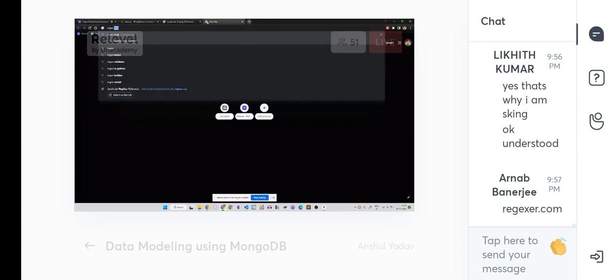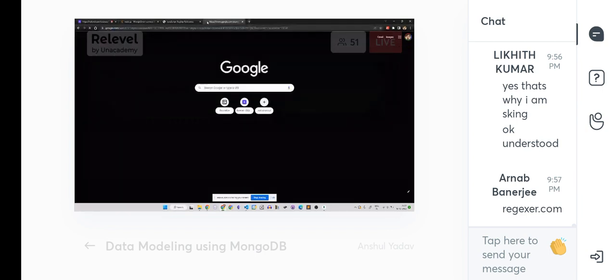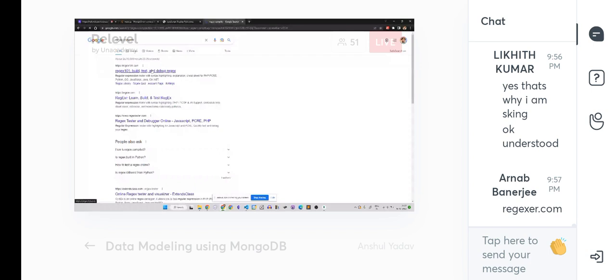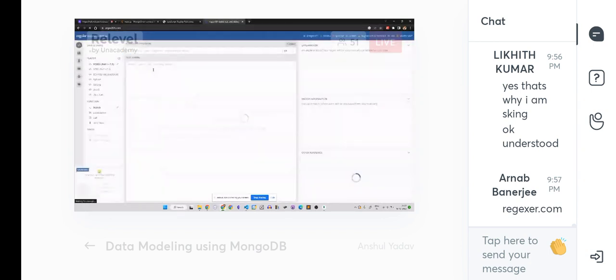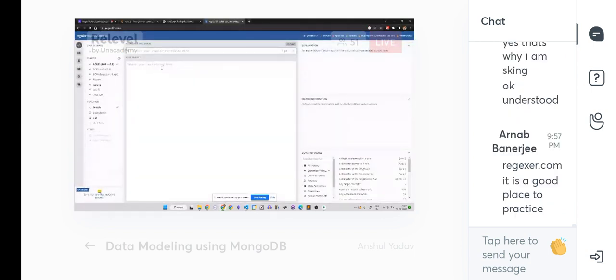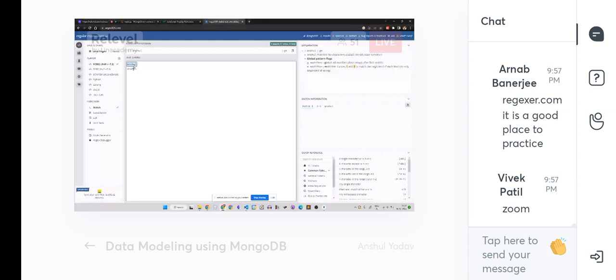Regex compiler. Test, build, and debug regex. You can just go to this. Okay, regular expression. So if I just write a string, say Anshul, it is a regular expression that can take Anshul as a string. This is a correct string. But if I write a different string, it will not take. This is incorrect. This is correct.